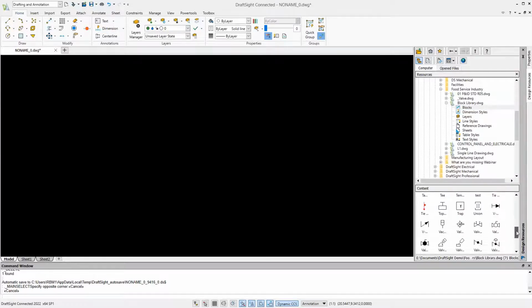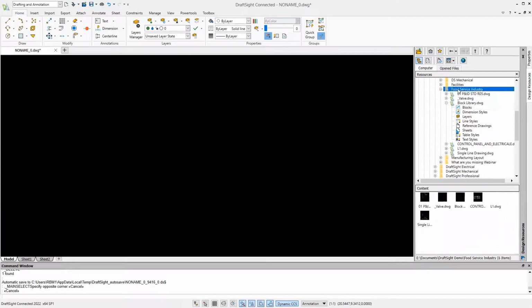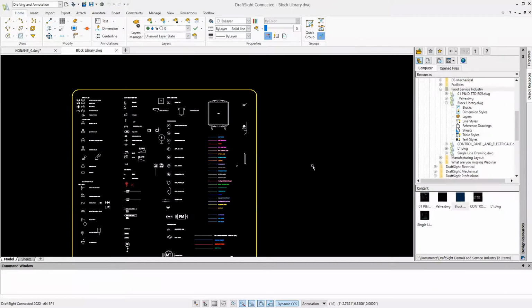When you click on a drawing, you can see that you can click into the blocks and you can see an entire list of all the blocks that it contains. You can also see this from a layer perspective.